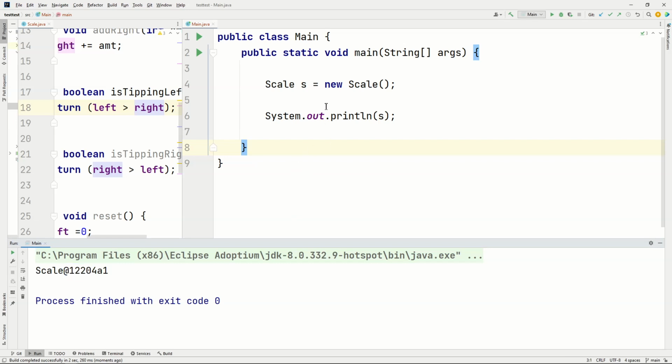And what that is, is the actual memory reference that the variable is holding. Because remember how primitive data types hold values, but objects hold references, the memory references. So I'm printing the memory reference. But we don't want that. We probably want it to display what's actually in there.